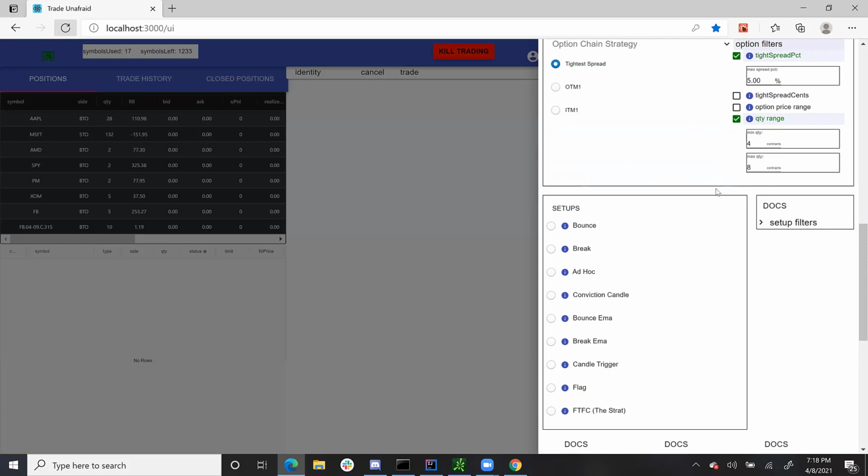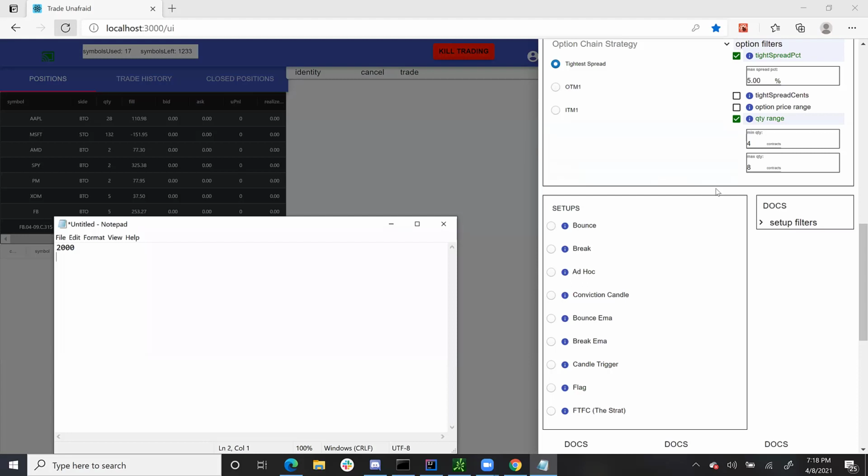Okay, so let's just make this a little bit more visual. Get Notepad up. Let's say you're going $2,000, between 4 and 8 contracts. That means your minimum option is going to cost $5, and your maximum will be around 2.5. So that's something that's very, very powerful.